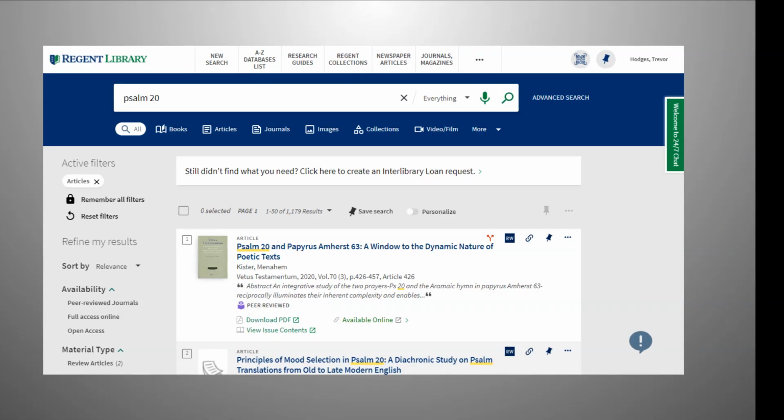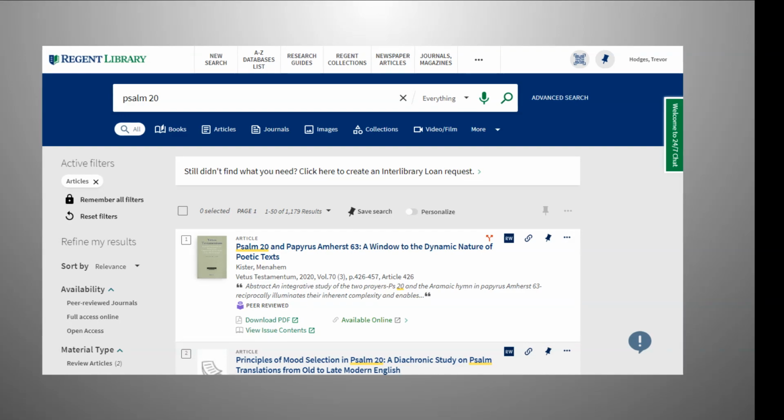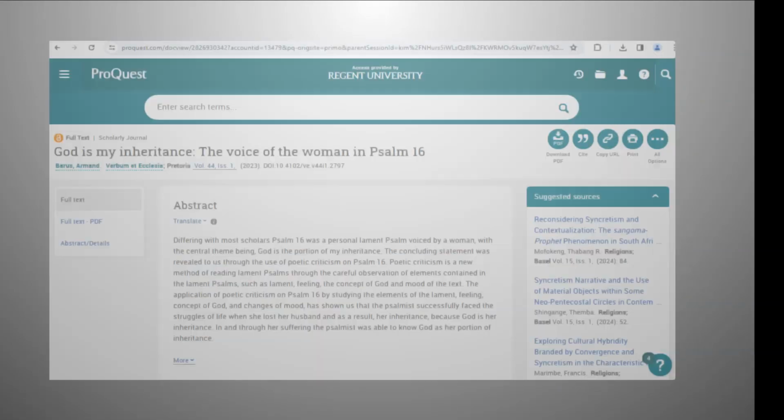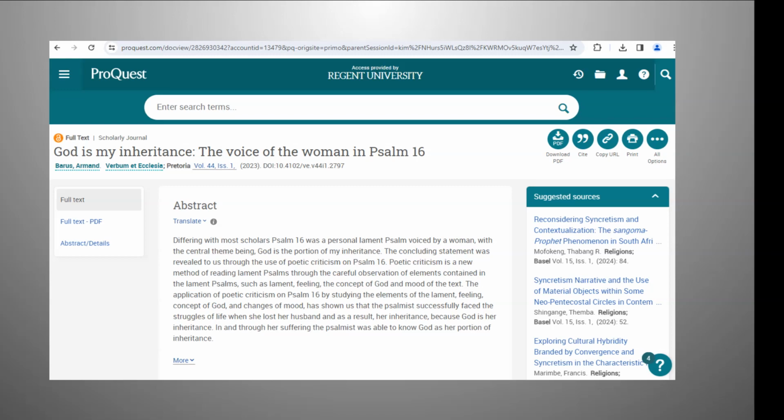A journal article is an article that is published in a scholarly journal that undergoes a peer-reviewed process. These articles can be found using Primo. When you access a journal article, you can read the abstract, which is a short summary of the article's findings.